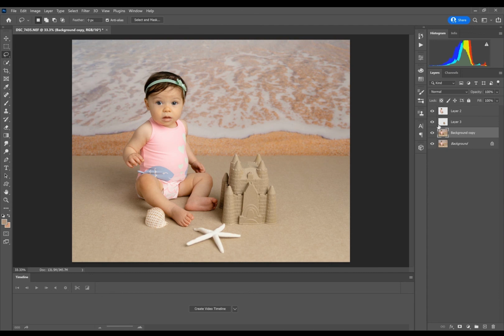Okay, I have already selected my subject and put them on a new layer. The way you do that is go to Select and then Subject. It takes a minute, so I went ahead and had that done for you. Those are on a new layer here. I did the little girl as a layer and then the castle as another layer.